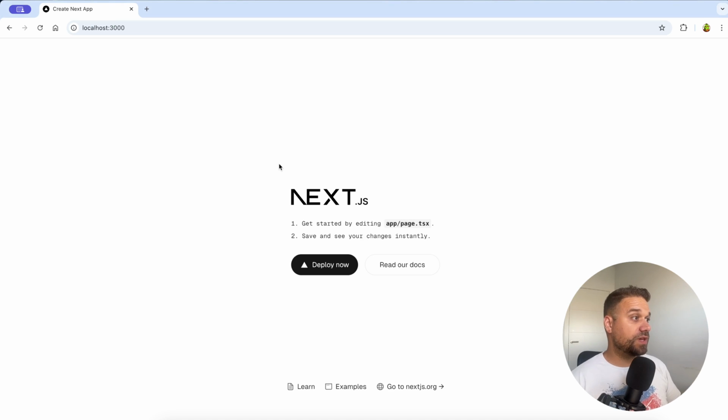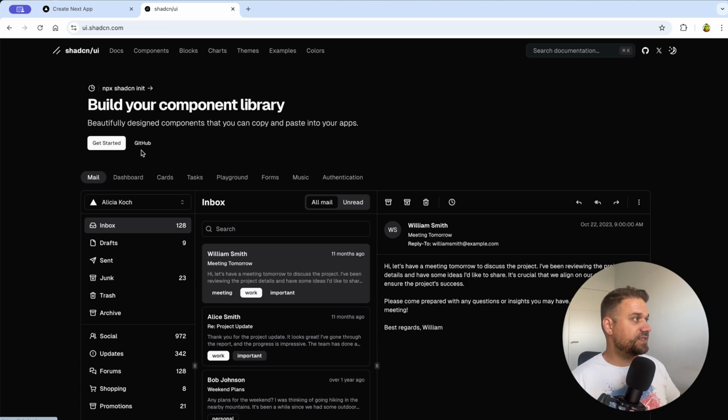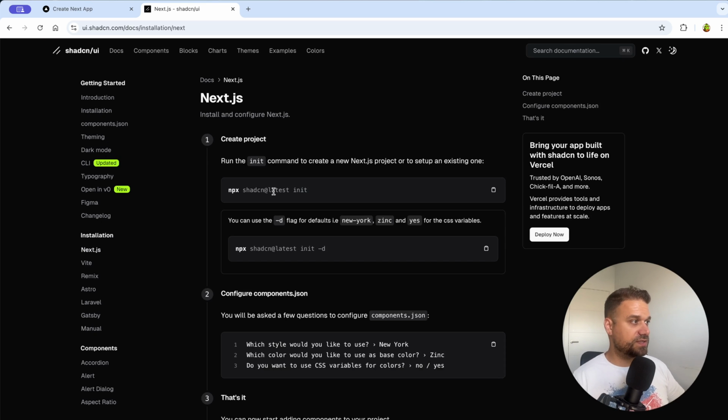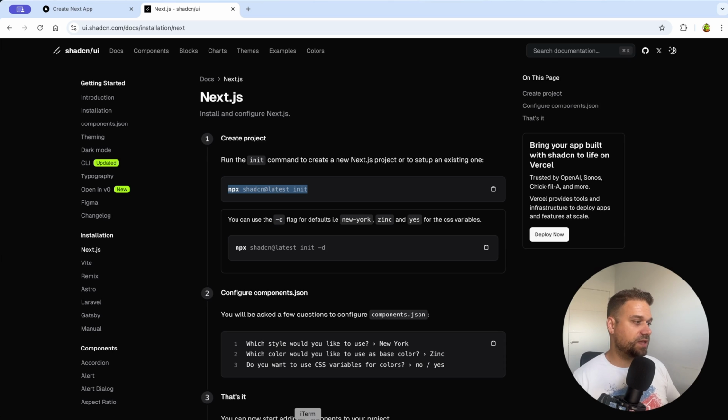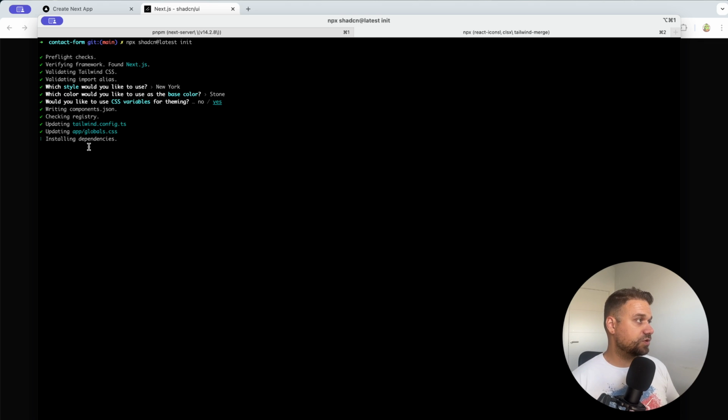Let's start. We have here a fresh copy of a Next.js application, and the first thing that we are going to do is to install Shadcn. So we are going to get started, installation, Next.js, and then we are running this npx shadcn latest init command. So I'm running that one inside of our project in my terminal window, and I'm going to choose New York, then Stone, and we are going to use CSS variables. So now everything is being installed.